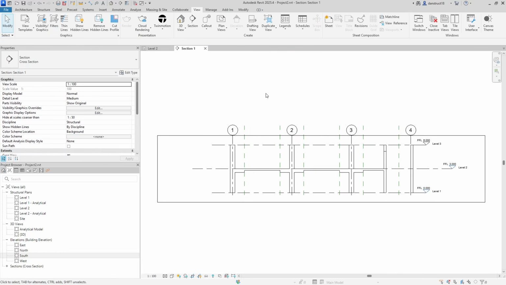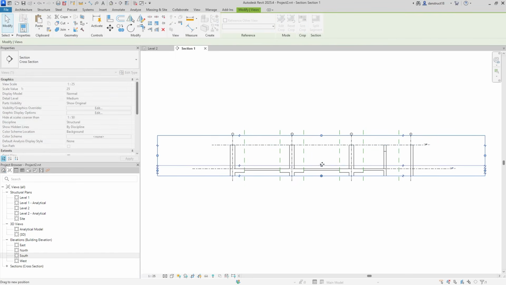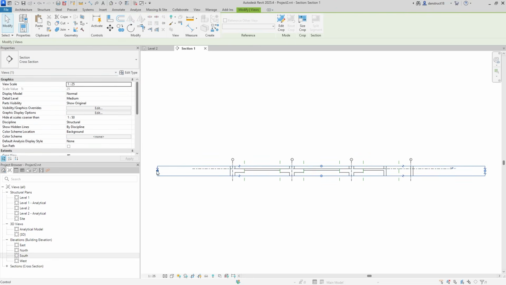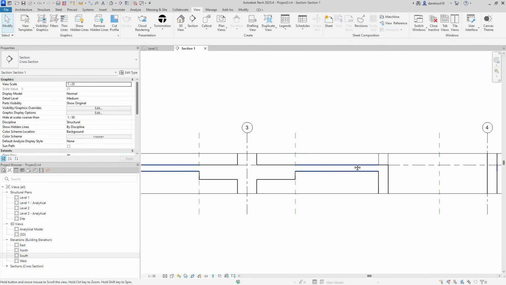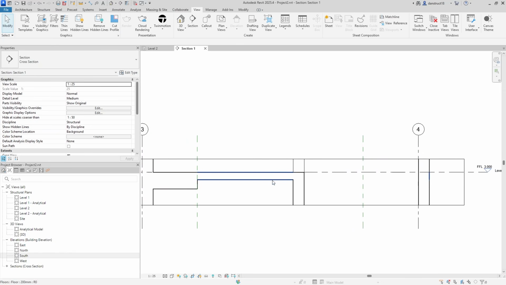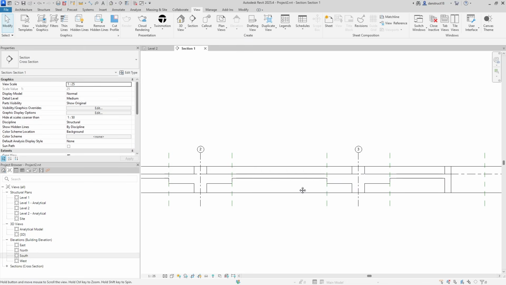And let's go ahead and open up that section. So if I double click to open it up, we can see how it looks. I'm going to change the scale here to 1 to 25, and then I'll click on the crop region, and then I'll drag it here just to focus on this floor. And here we can see a section through our flat slab. All right, great. So if I zoom in here, we can see the flat slabs, and you can see everything is joined correctly because they are using the same material. We can also see the reference planes, distinguishing between the middle strips and the column strips.